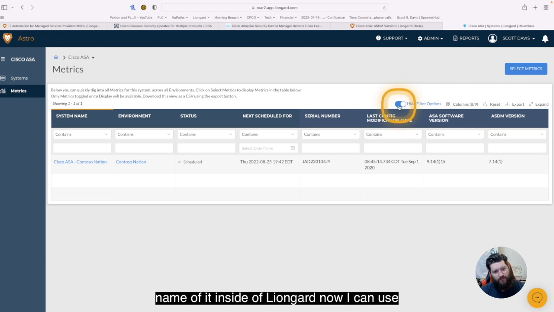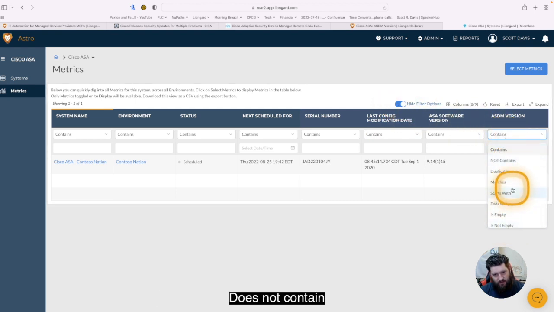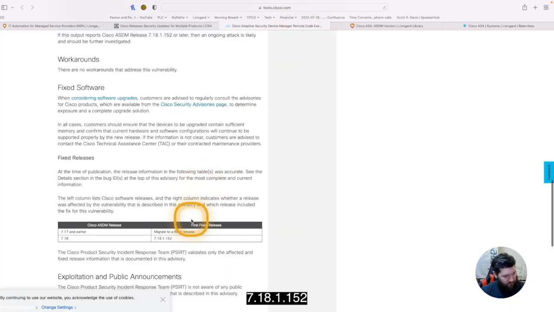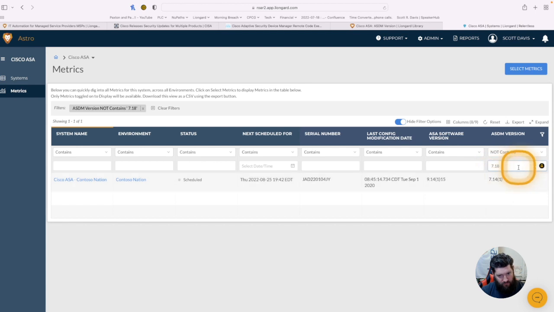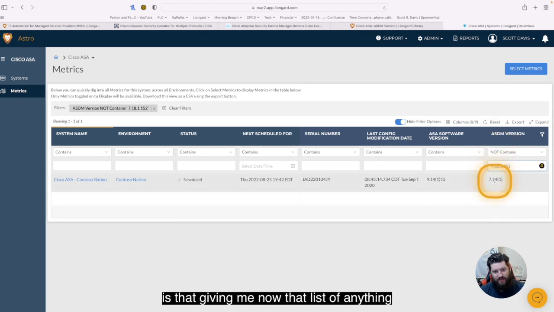Now I can use my filtering options to come here and say, let's see, does not contain 7.18.1.152. So now what that filter is allowing me to do is that's giving me now that list of anything that is not that ASDM version. So now I have that information.